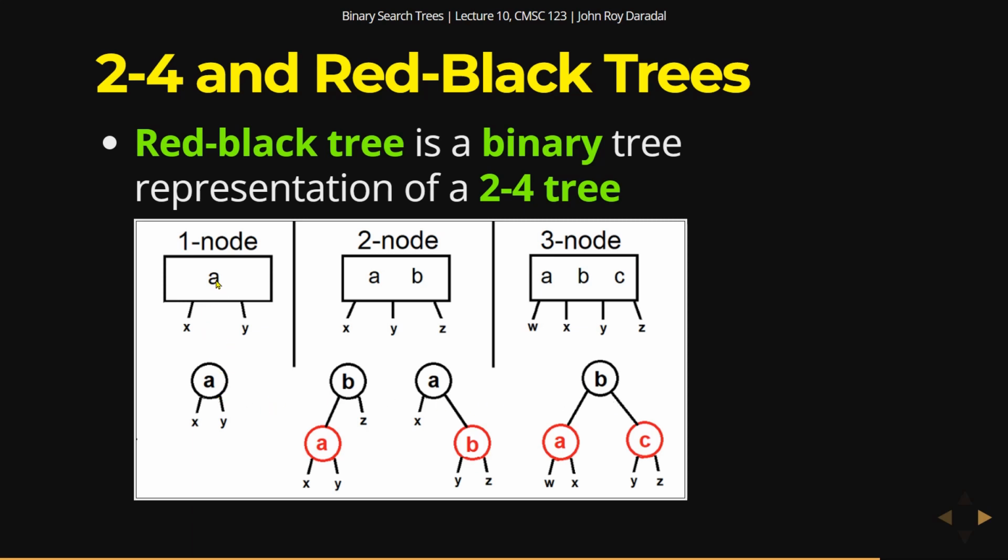If it's a 1 node, it's just a normal binary tree node, so you can just have the 2 children here and just the 1 entry at the node. If it's a 2 node like AB here, you can have A as the left child of B, and A is colored red, or A is the parent and B is the right child, because that also follows the order, right? If A is less than B, then A should be either the left child of B or B is the right child of A, and you color whatever is the child as red.